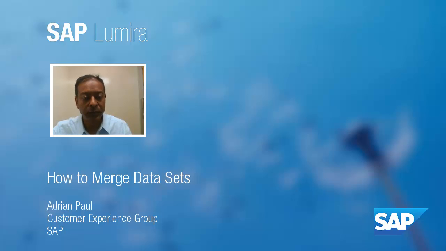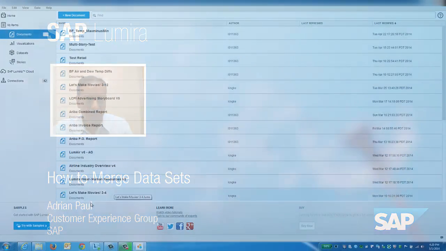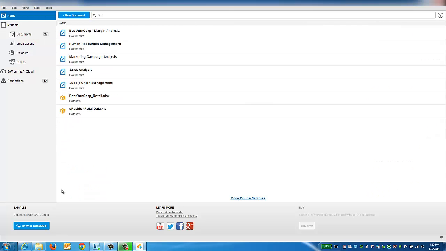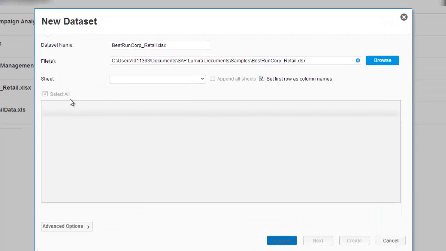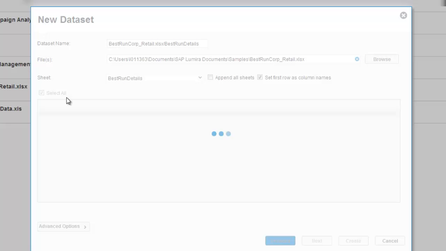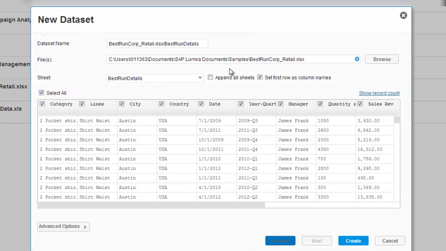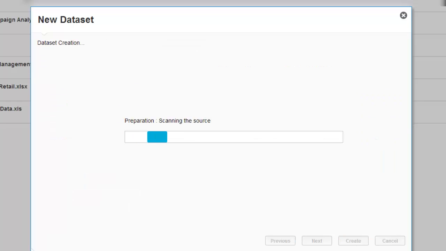I'd like to take a few moments to describe to you some changes to the dataset merge capabilities in SAP Lumira. Let's access some of the sample data that's delivered with Lumira, specifically the Best Run Corp detail dataset, in order to show you these new merge capabilities. So I double-click on that Best Run Corp data, and we see the familiar preview new dataset screen showing you the first few rows of the Best Run Corp data. Everything looks fine, so let's go ahead and create this in Lumira.